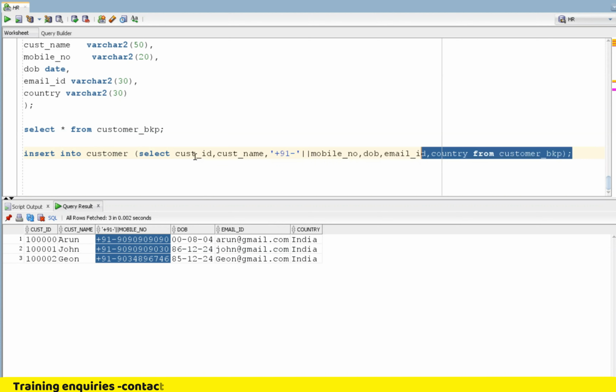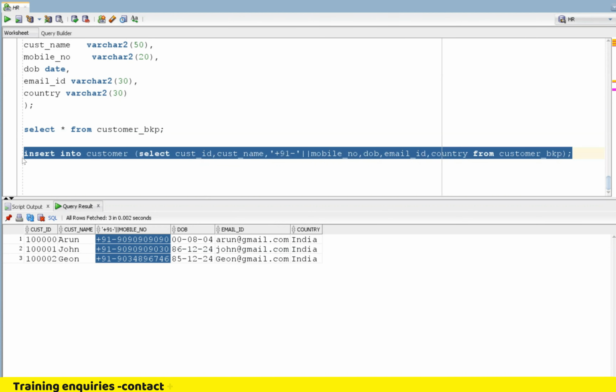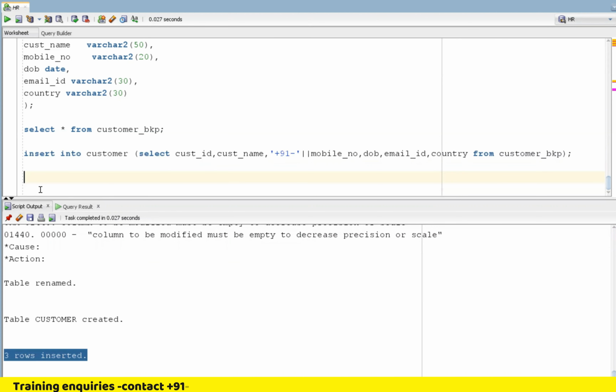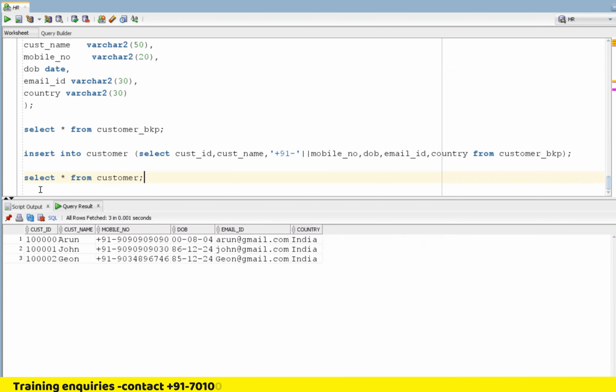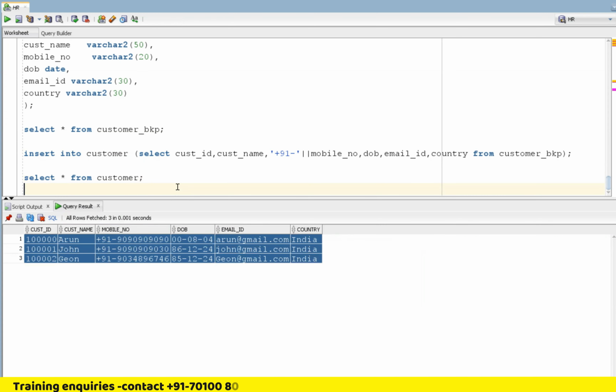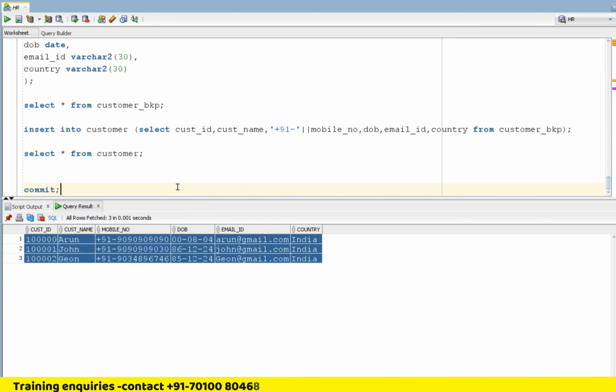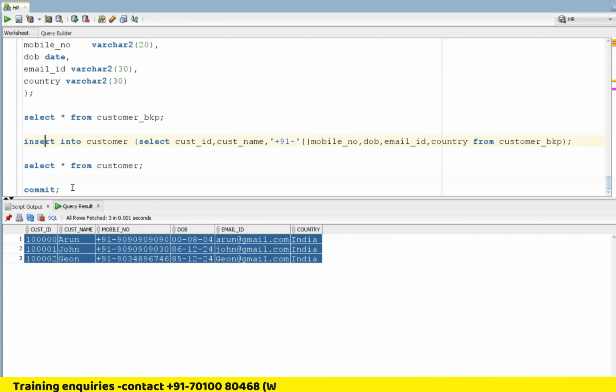So I'm going to execute this particular line. So 3 rows got inserted into the main table. Clear? Select star from customer table. Yes, you can see this customer table now we have loaded. And after that, you just commit it. Do I need to commit? Yes. So why do I need to commit? I just did the insert statement, so commit it.